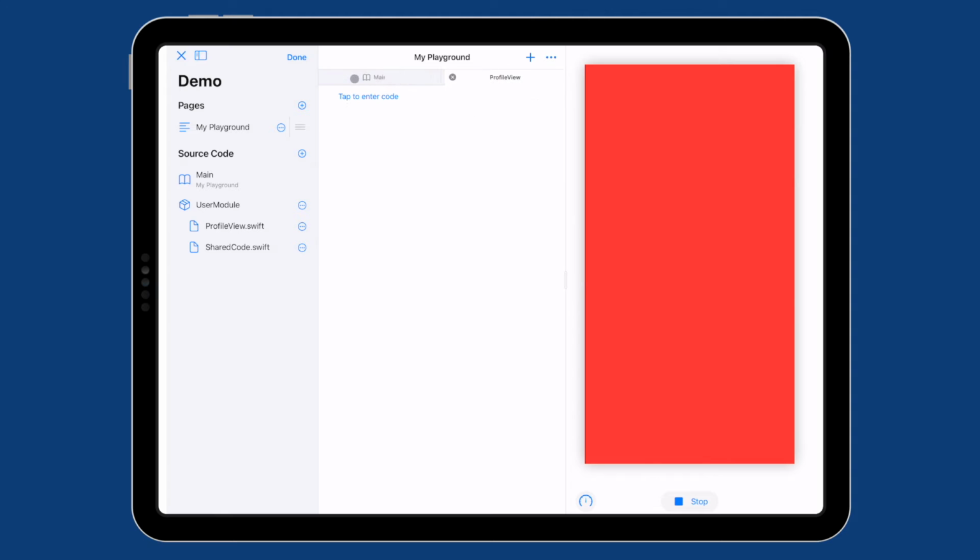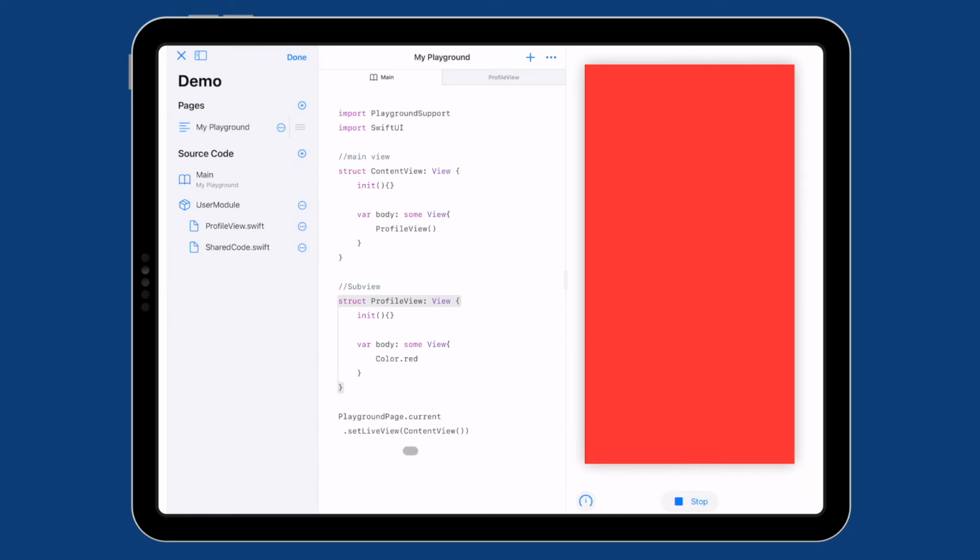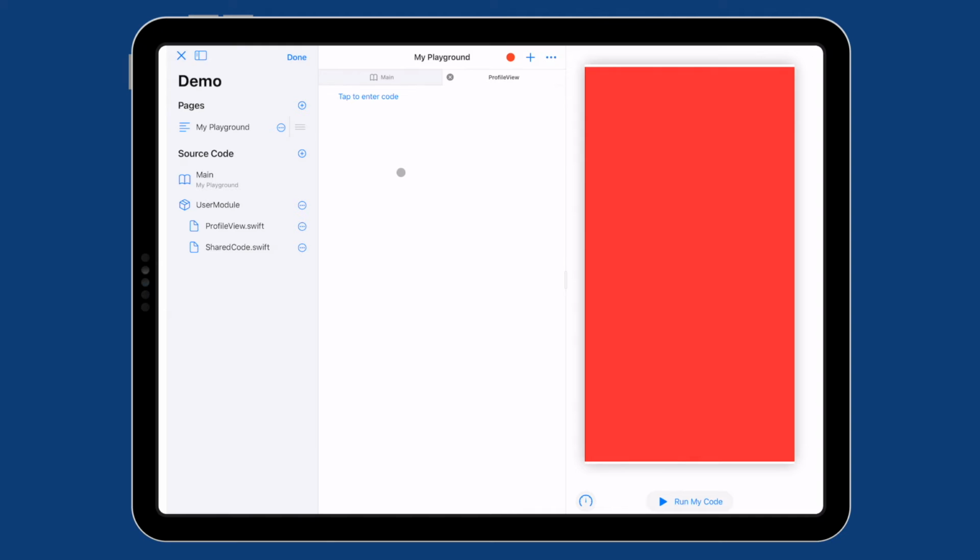So I don't need my shared view anymore. I've got my main and I've got my profile view. If your tabs aren't appearing, click on your main, click on your profile view, and that will show the two. So we're going to copy out our code for our subview. I'm going to cut it with Command X, and I'm going to put this into our profile view.